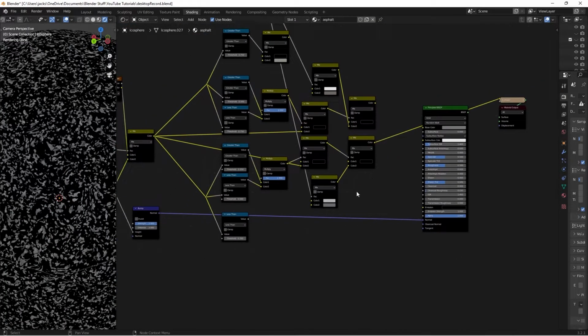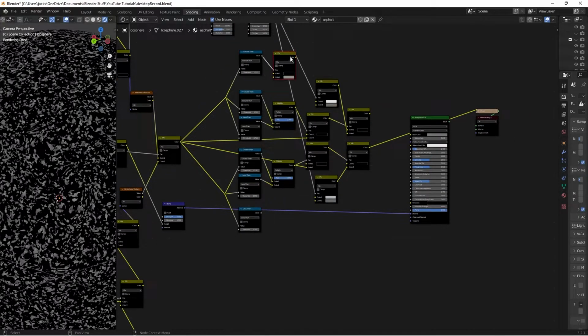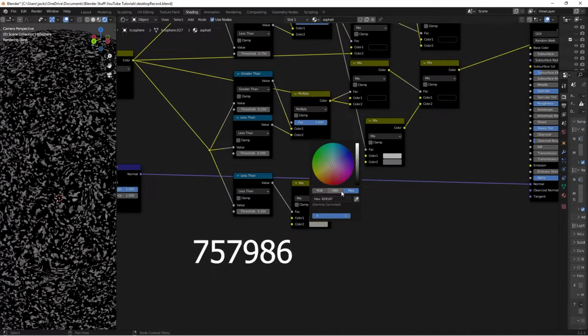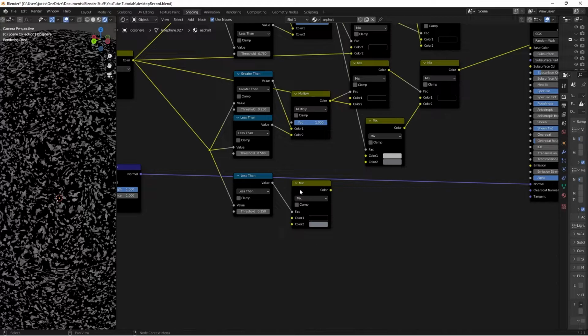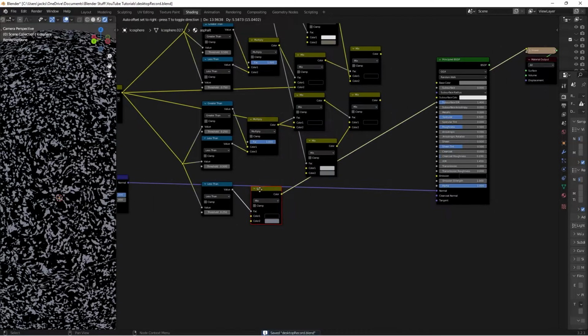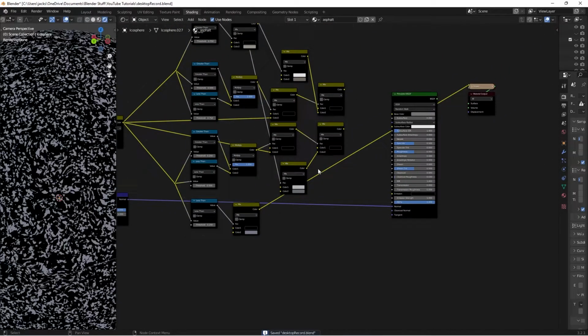Sweet. Now we just have to do this bottom guy here. So I'm just going to duplicate this top color node here and bring him down here, just like this. Take the value into our factor, and then color 2 is going to be a 757986, and then a 757986, just like that. So if we preview him, we can see this is a lot more bluer, and that is what we like to see.